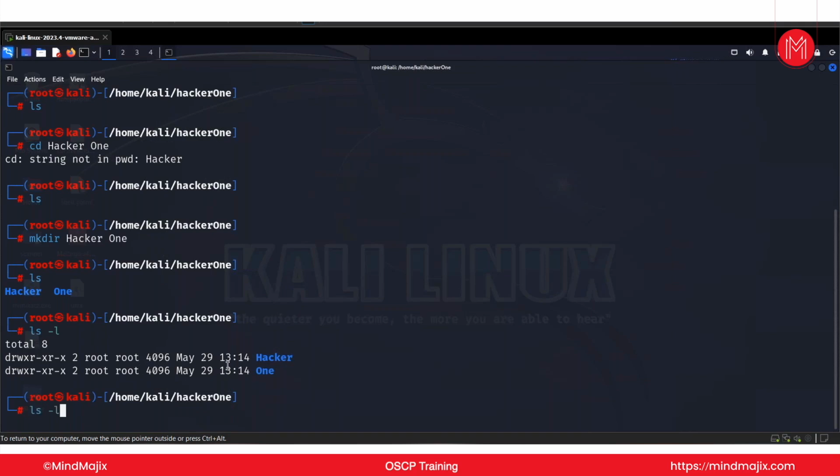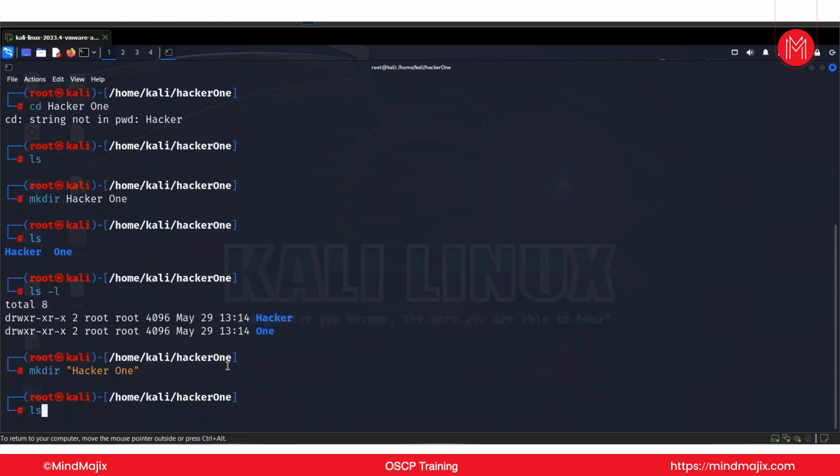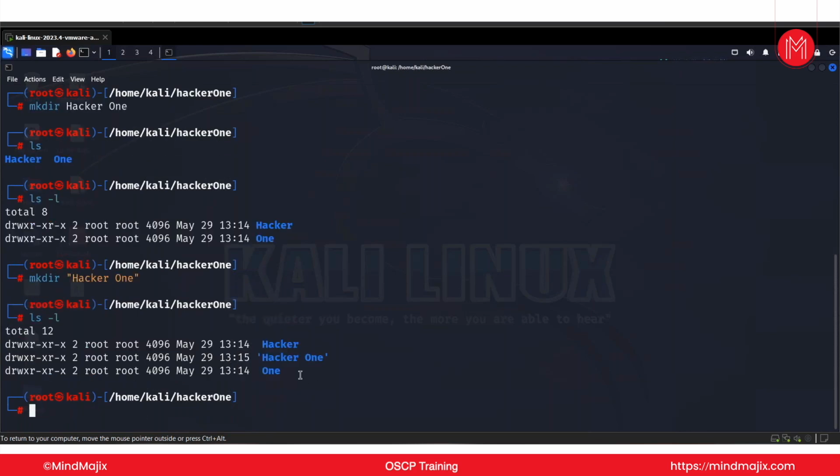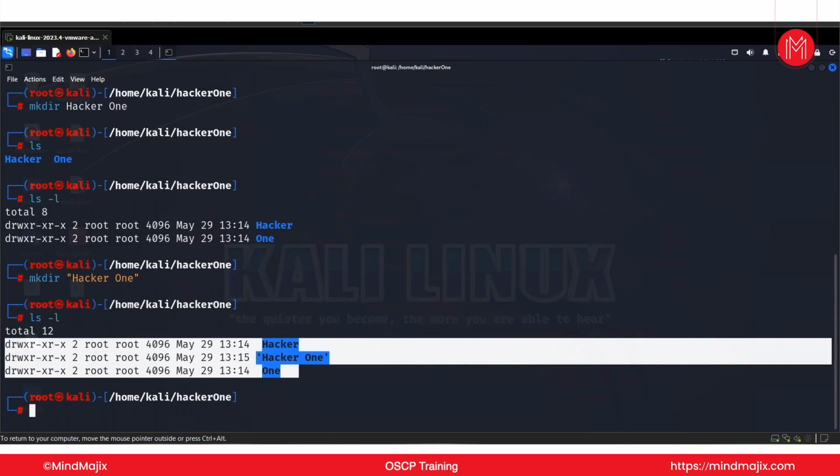So what we do is we create the directory in this manner, and the name of the directory should be enclosed inside double inverted commas. Now, if I do a simple ls, can you see there are three folders, two with a single name and one with two different names separated by a space.